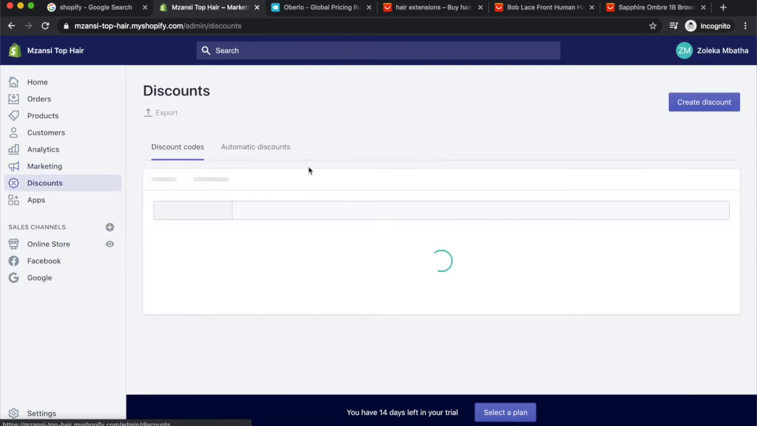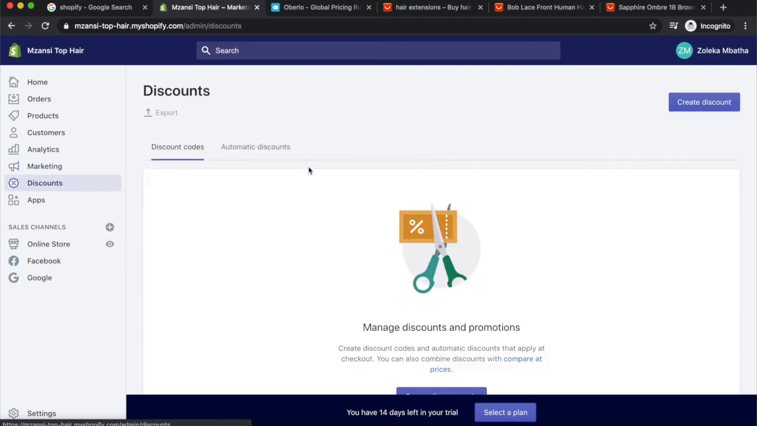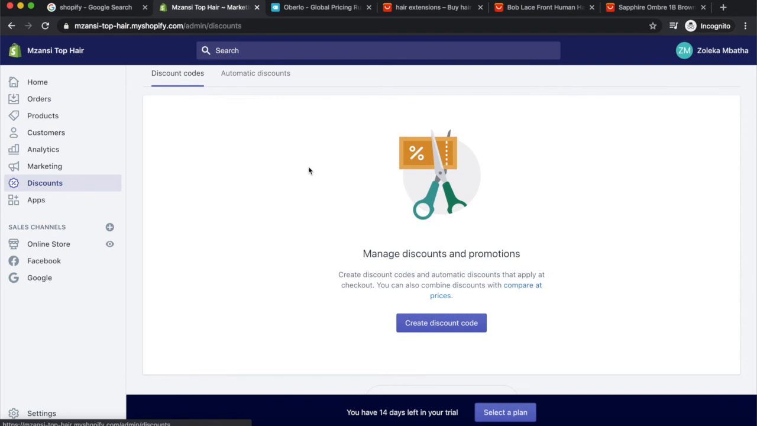Discounts, this is where you would come and create your discount codes. For example, if you want to do a sale campaign, have a 10%, 20% sale on your store, you can come in here and create a discount code of, let's say, 10%. And then you can share that with the people that you want to share it with. And if those people come to your store and on checkout, they use that specific code, they will be able to check out of your store and get the discount that you've selected.